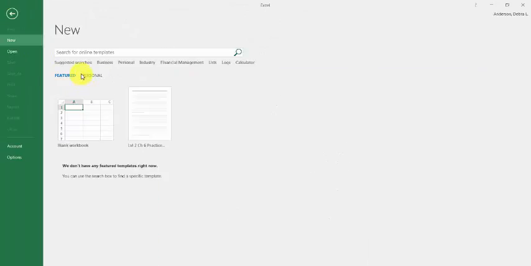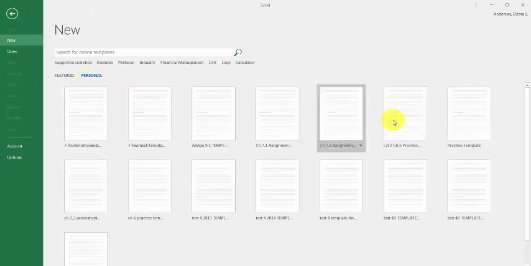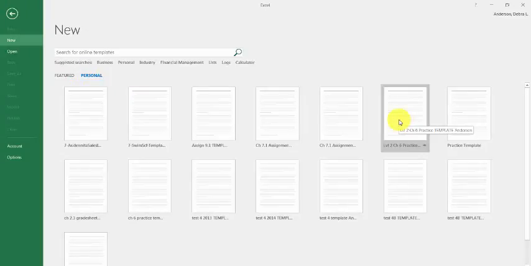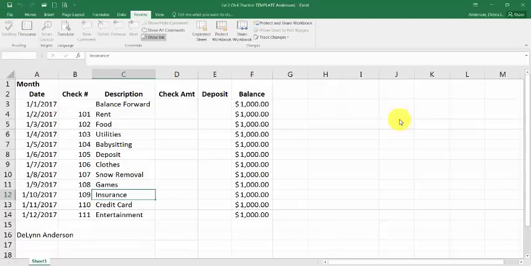So to test it, you do File, New again. Go to Personal, go to Level 2, Chapter 6, Practice Template, your name, and now in C11 it says Game. And what I want you to upload is this file that's the template.